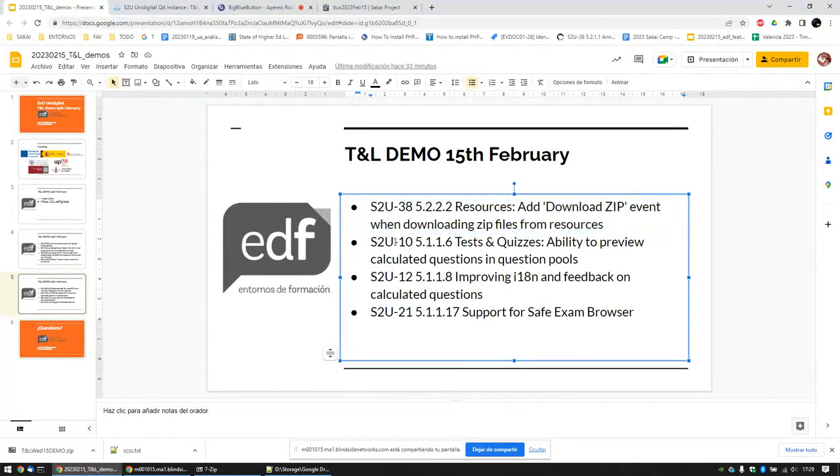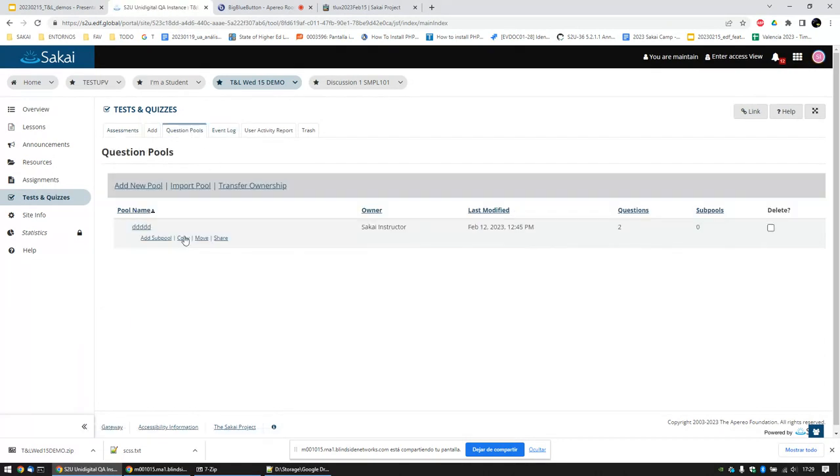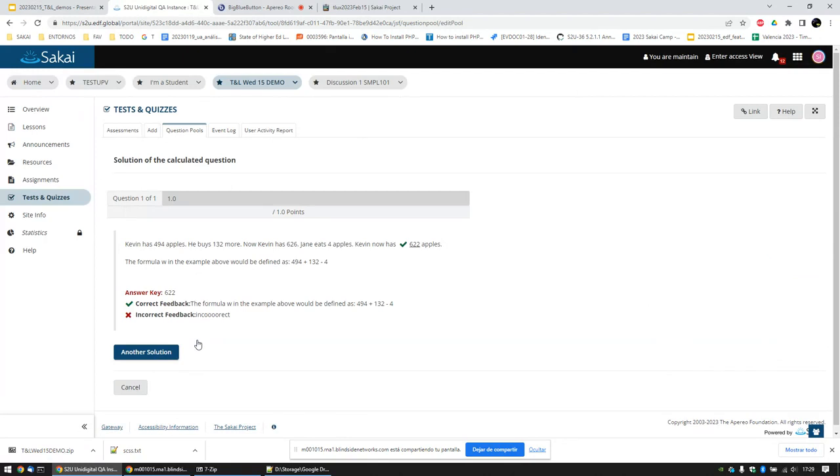Another one: the ability to preview calculated questions in question pools. So in question pools, we can have calculated questions, and we have the option to check a solution. If we click for solution, it's going to provide a solution for the calculated question. And I can click another solution, and it's going to provide a different one. So it's a way to show the solution using the formula of the calculated question.